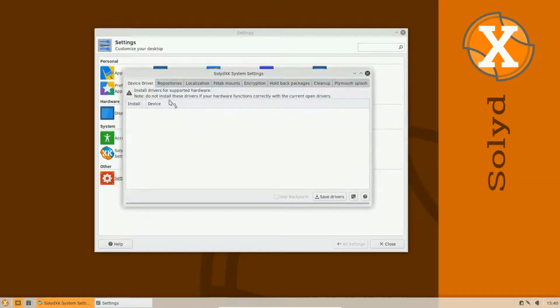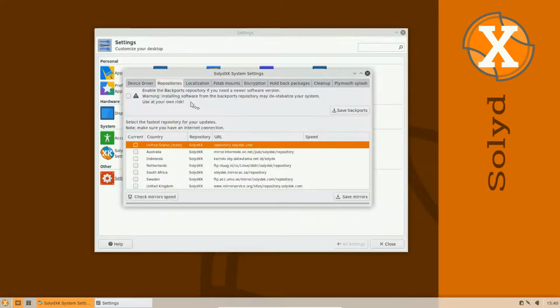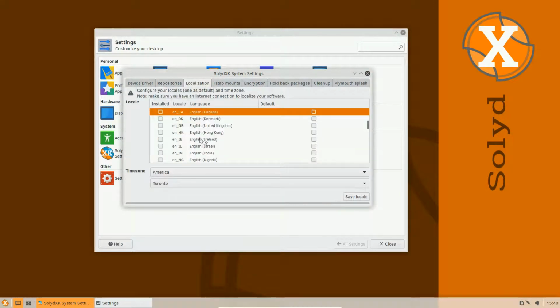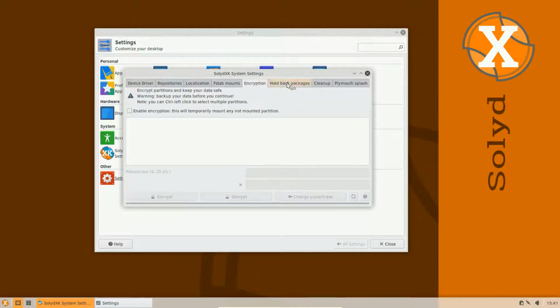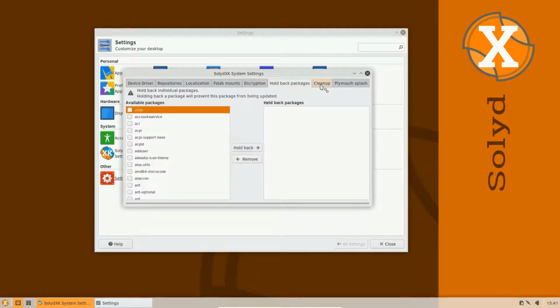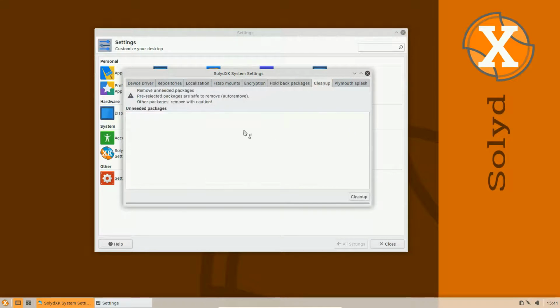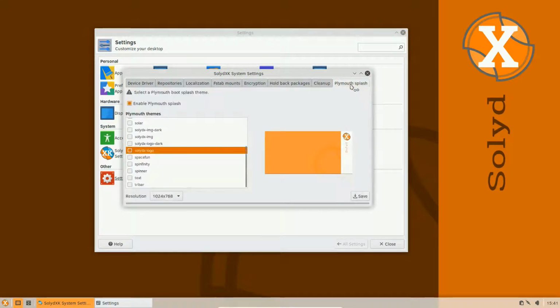Here we are. So this is the system settings tool. We have device drivers. If we need repositories, we can select or deselect repositories. Localization, we can change it on the fly. Fstab mounts, encryption, holdback packages, cleanup. We have a cleanup section here on Plymouth Splash. So we can change the splash screen when logging in, and we can actually change the login screen resolution. So very, very good.